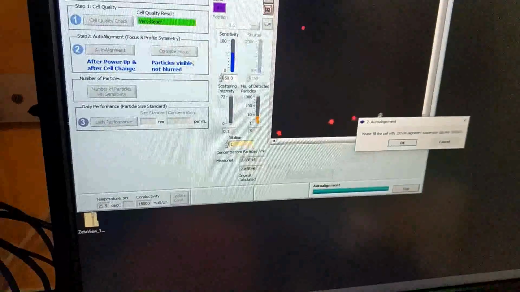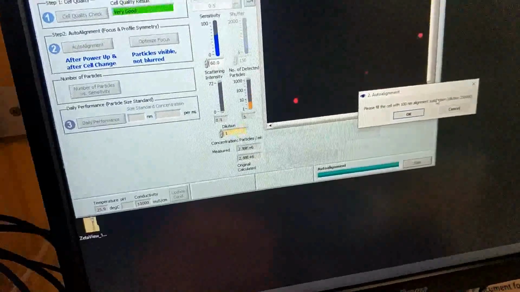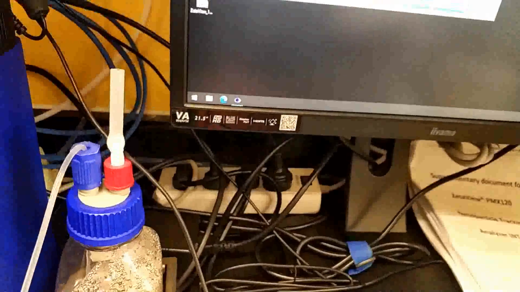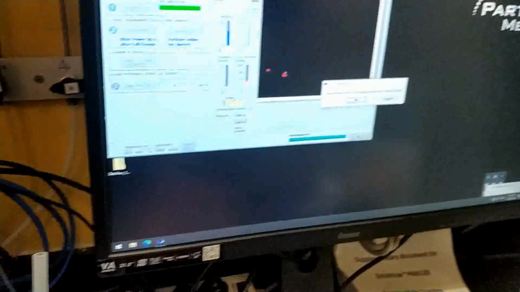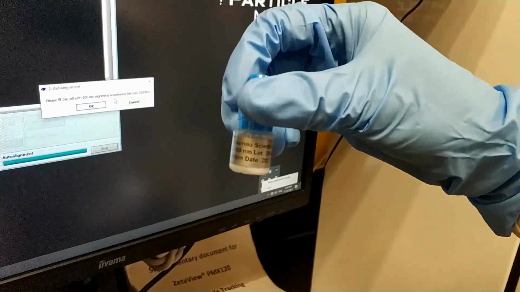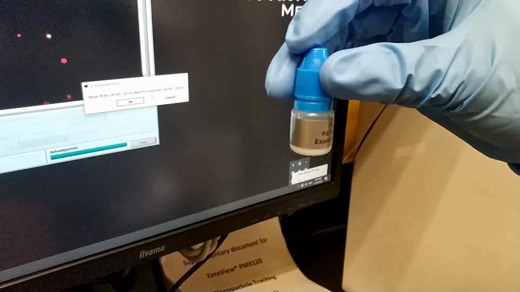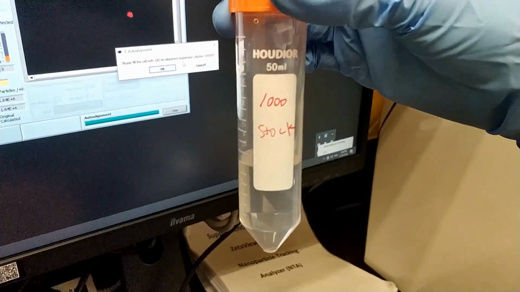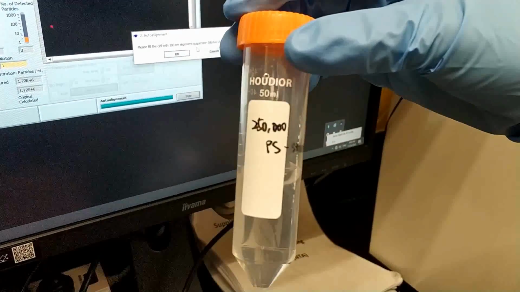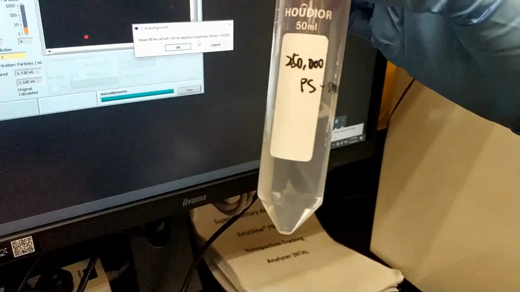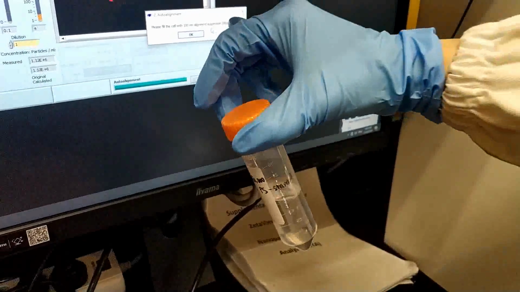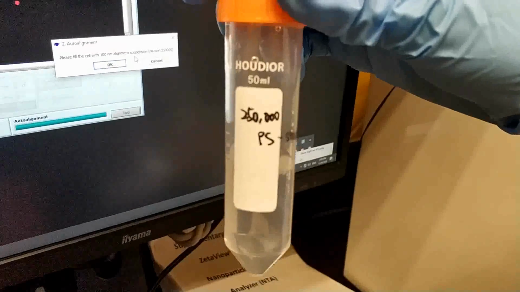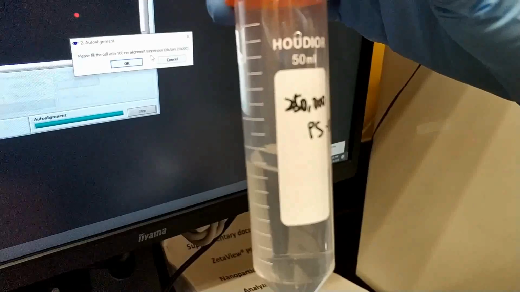This is the cell quality check program. So next is to fill the cell with the 100 nanometer alignment suspension. This is the original 100 nanometer standard PS particles, and this is the original solution. We just take 10 microliters diluted in 10 milliliters, a 1000 times dilution. We prepared it here. This is the first stock solution, diluted 1000 times. Then you have to dilute it again by 250 times. So it's the final calibration concentration for this step. Every time you do the experiment, you take this 250,000 times diluted PS sample.